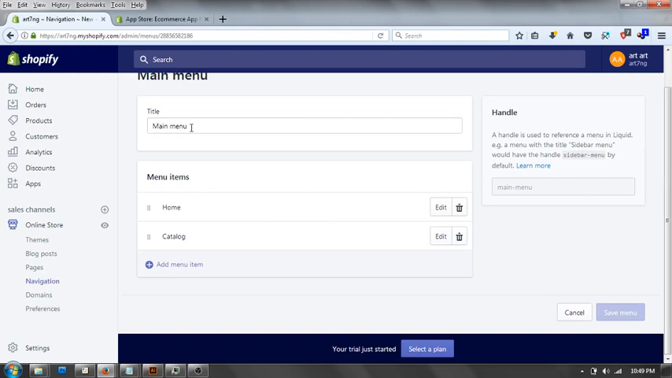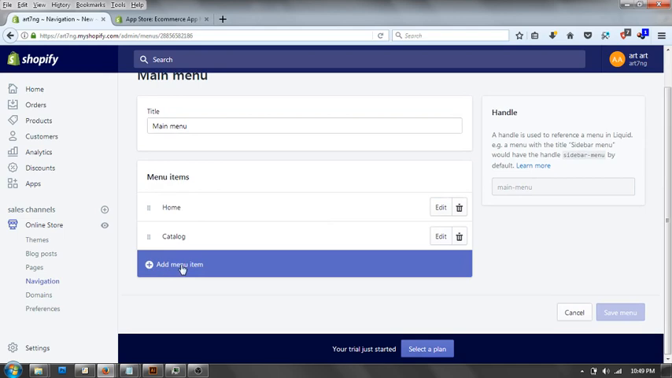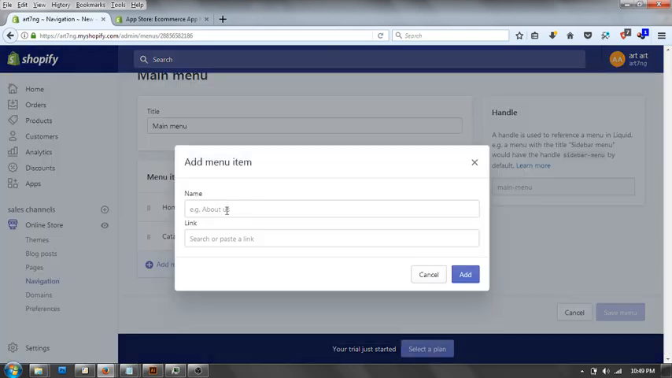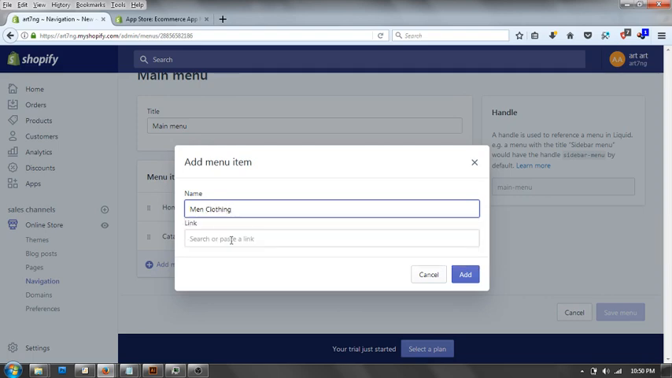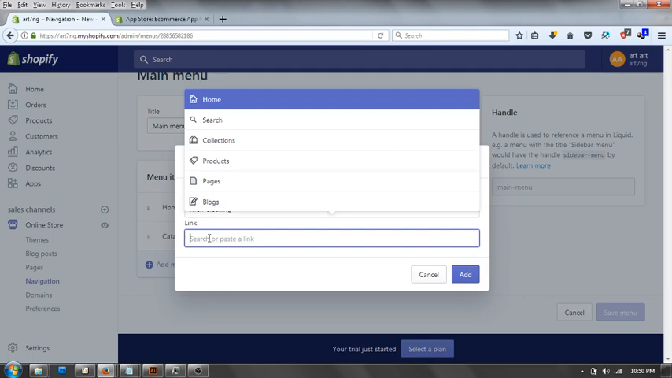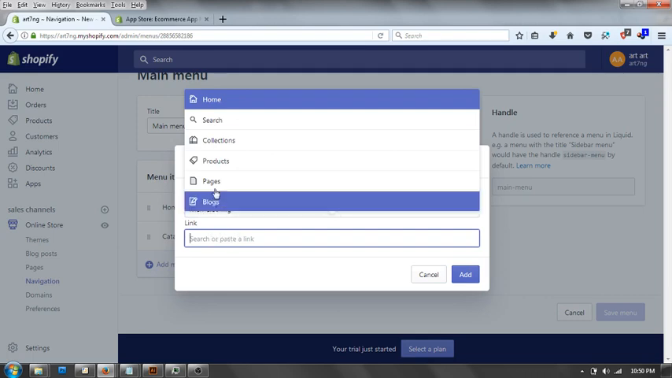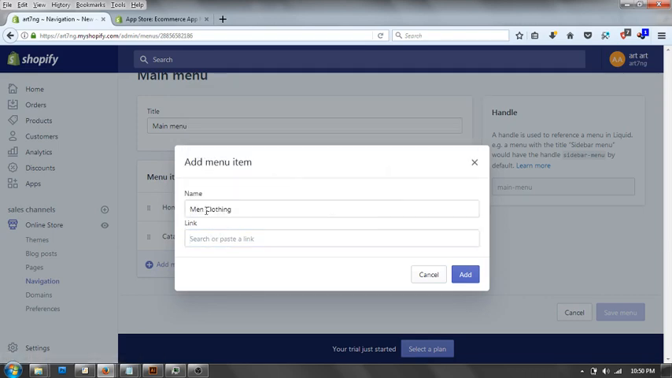Right now the title is main menu, it's got home, it's got catalog. To add more menus, you just click on add menu item. So here you could just type in the name. For example, if we wanted one of the menus to be men clothing, you click on that, and here is where you put in where you would want the link to go. If somebody clicked on men clothing on your menu bar, where do you want to send them to? That's the link you're going to put here.